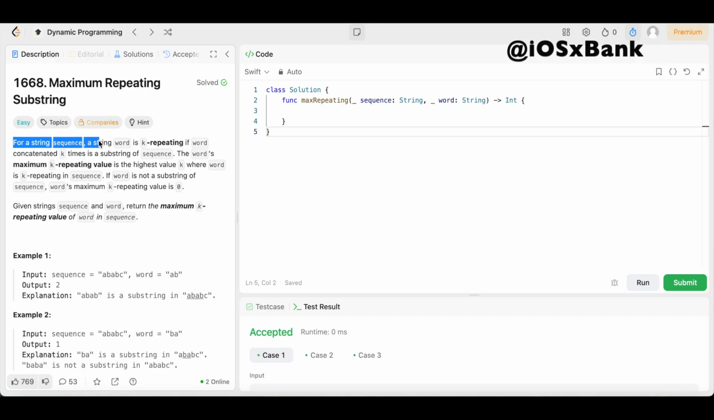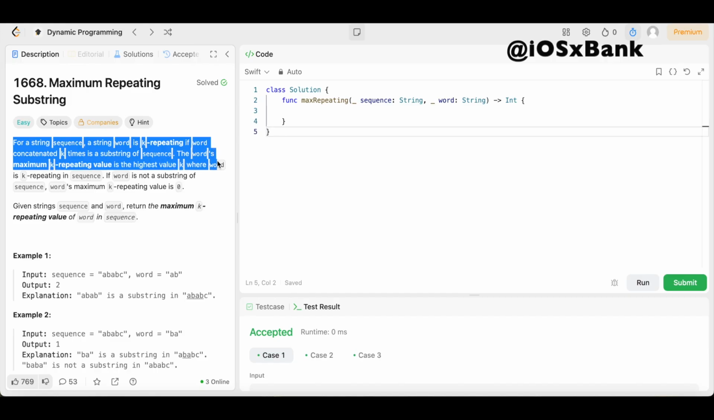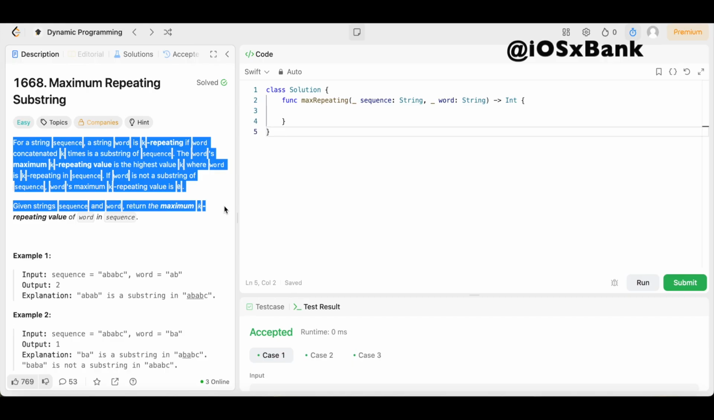Now let's see what the question says. For a string sequence, a string word is k repeating if word concatenated k times is a substring of the sequence. The word's maximum k repeating value is the highest value k where word is k repeating in sequence. If word is not a substring of sequence, word's maximum k repeating value is 0. Given string sequence and word, return the maximum k repeating value of word and sequence.